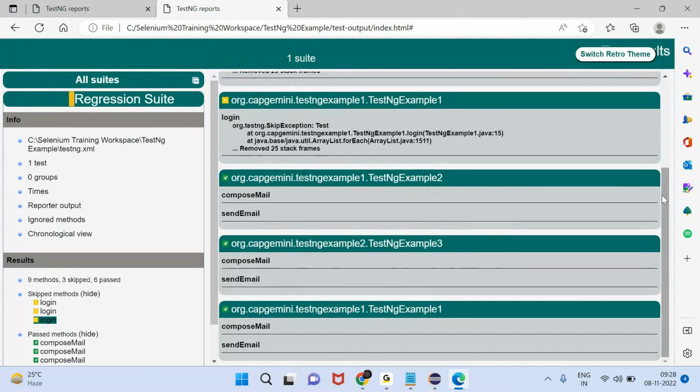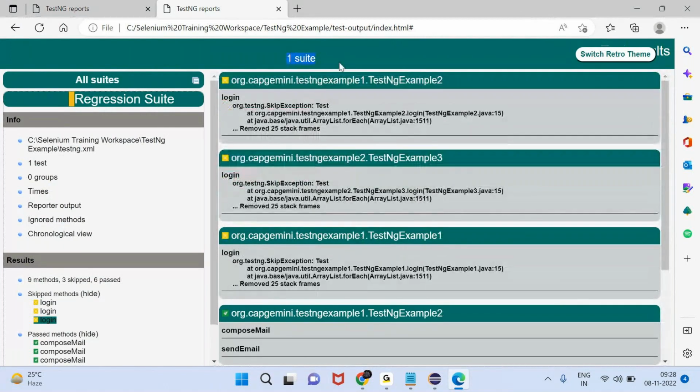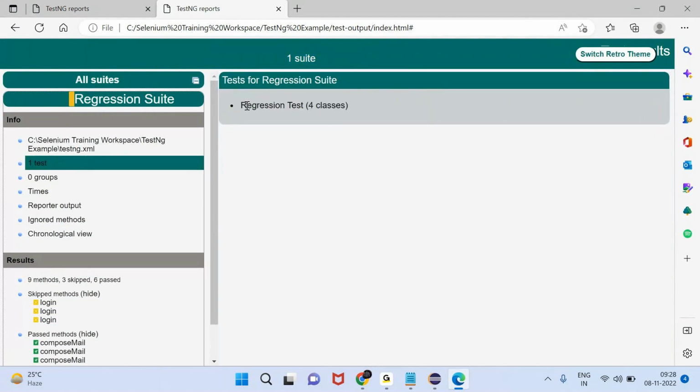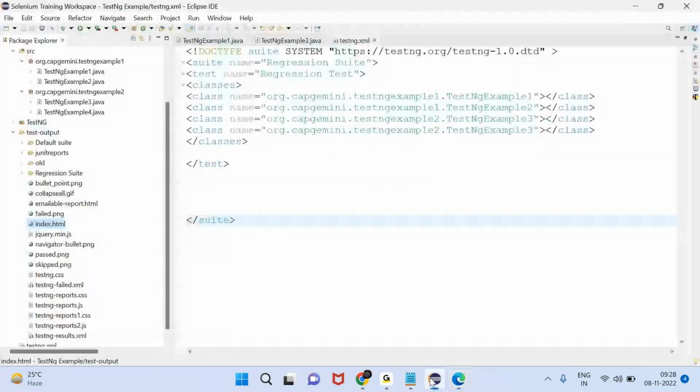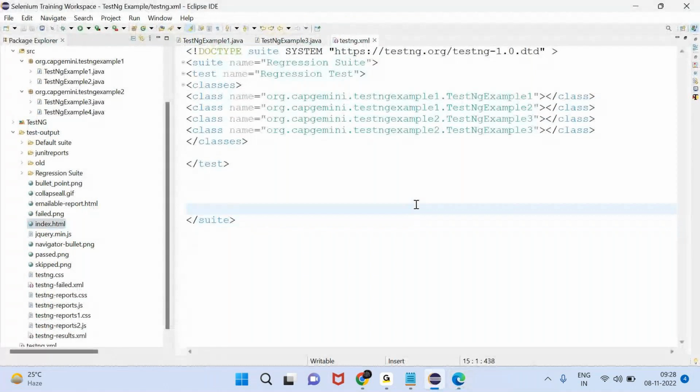Total we have how many suites? One suite. Is it clear, or do we have any doubts? With TestNG only we are able to generate the reports.